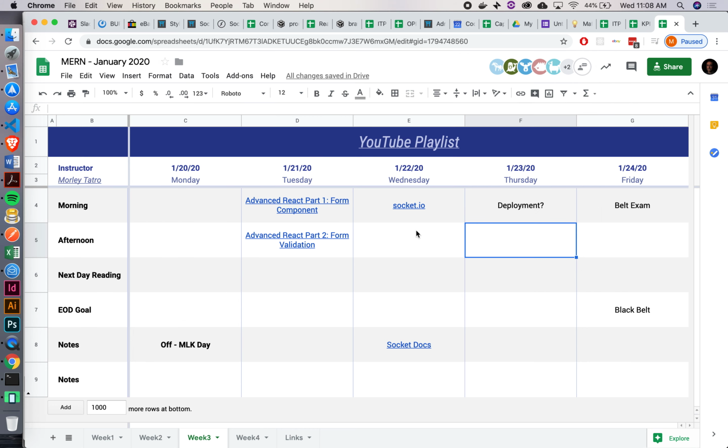Anyone have any idea what socket.io is? What this whole concept is? As in, like, establish push and pull mechanisms between client and servers. Yeah, that's a pretty good description.